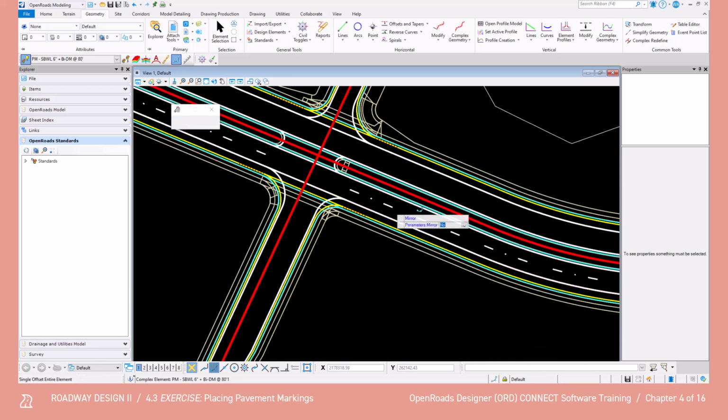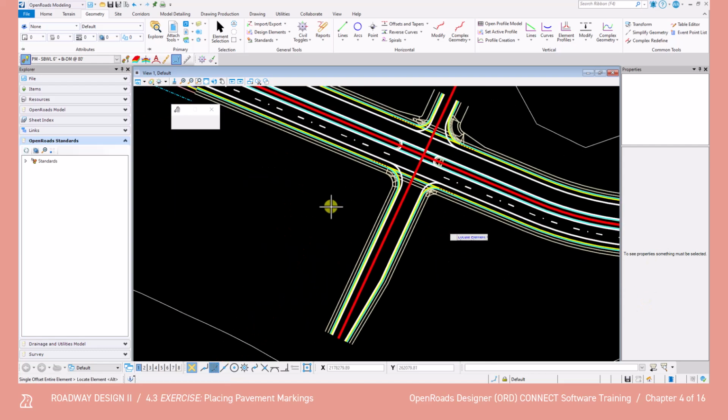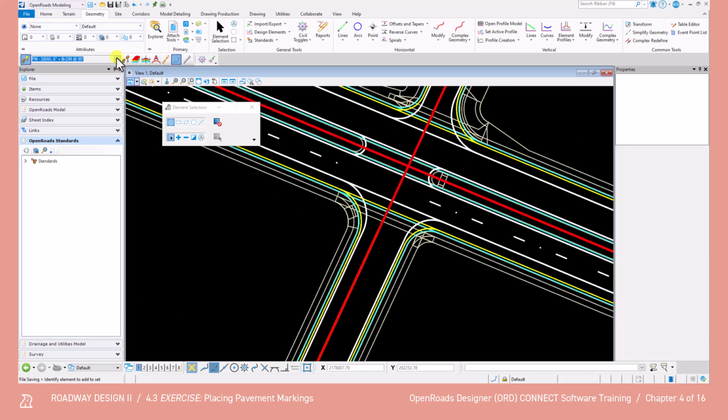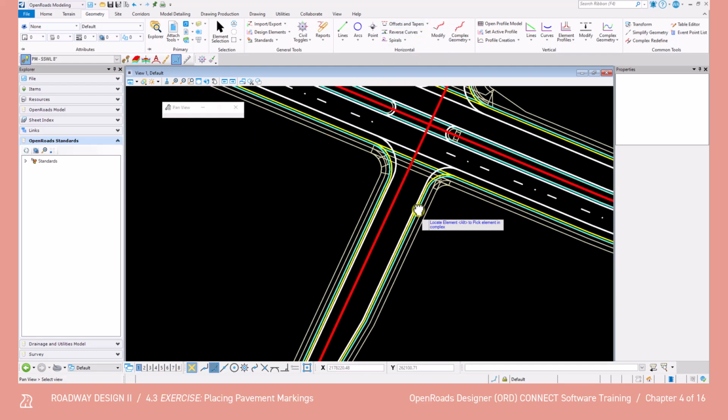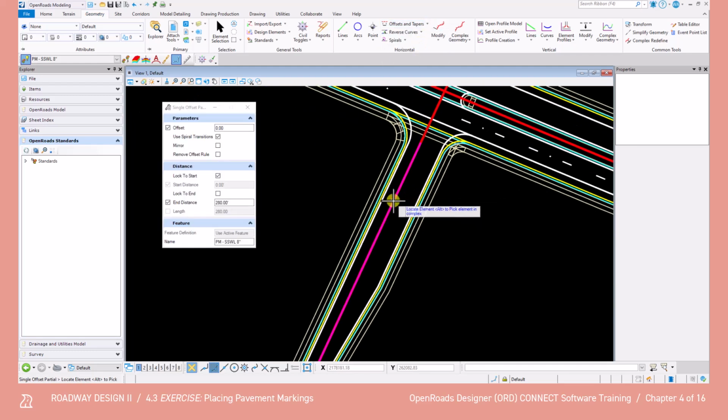So now we're going to move on to the side road of the southern approach. This side road is set up to have 2 lanes, a left turn only and a straight right turn. Select the PM-SSWL 8-inch feature definition. Open the single offset partial tool once again and select the center line. Set the offset to 12 feet and set the start distance to 120 and the end distance to 280.